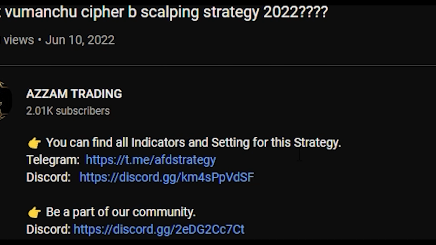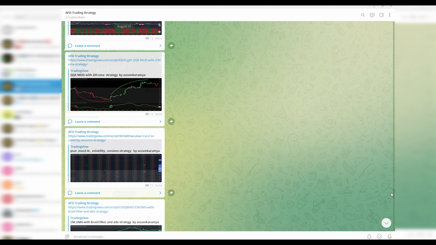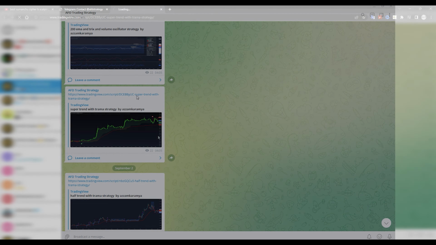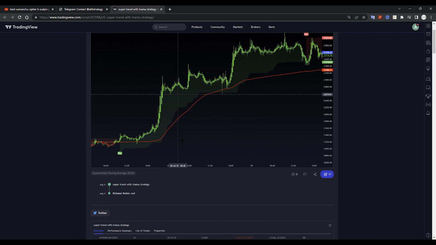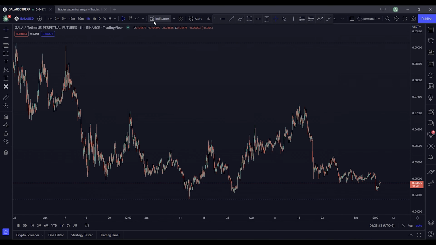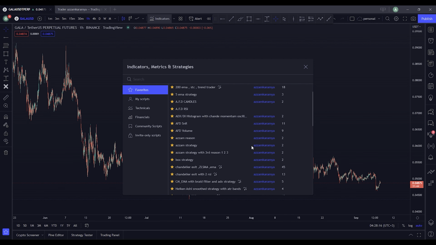The first one is by clicking on our Telegram link. And you'll find this channel, AFD Trading Strategy. Here you'll find all the previous strategies and codes. You click on the strategy that you'd like to use, and then you click on Add to Favorite Indicators. And then open your TradingView chart, and you'll find it in the favorite list.